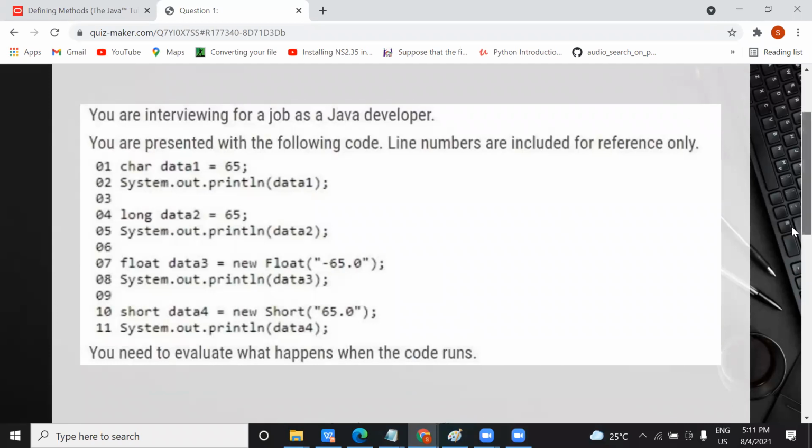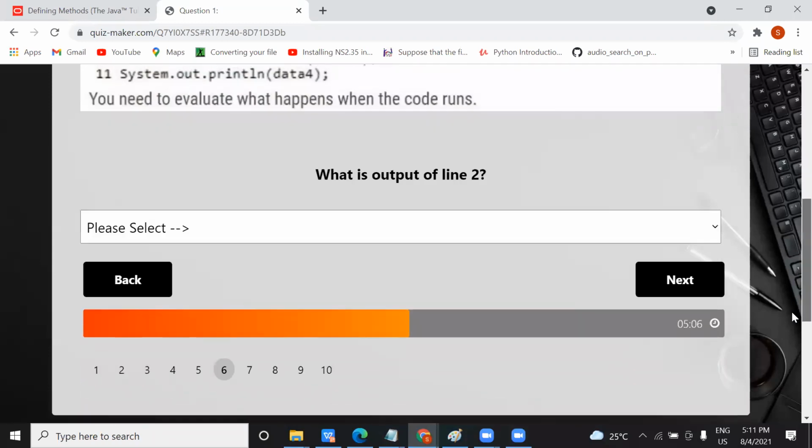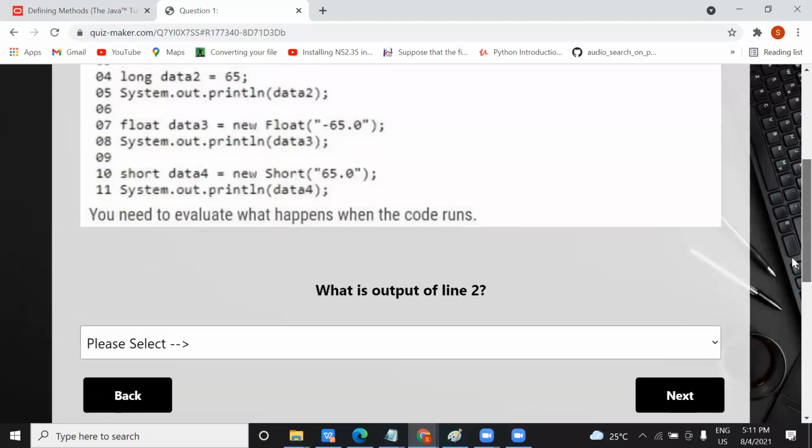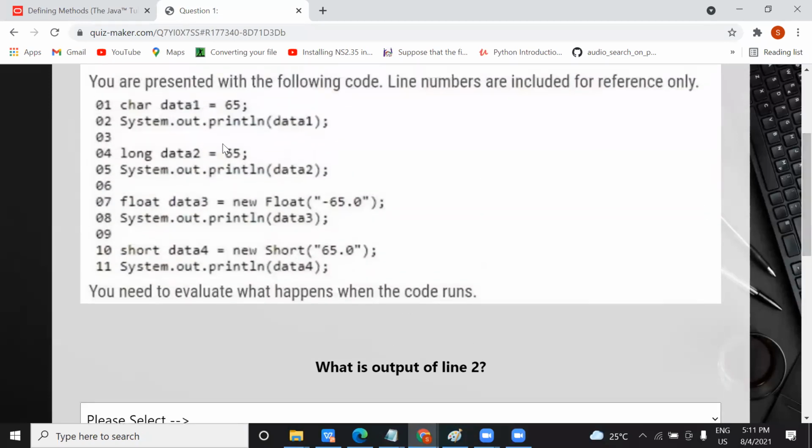Now here, I'm just showing you, but I will explain all this. Now here you see it is saying char data 165. If you try to print it, what value will come? Do you know the ASCII value? Any one of you? Yes, sir. Yes. So what will be the output of this line 2?